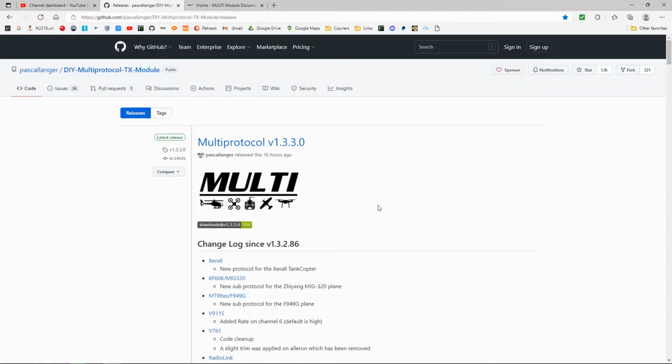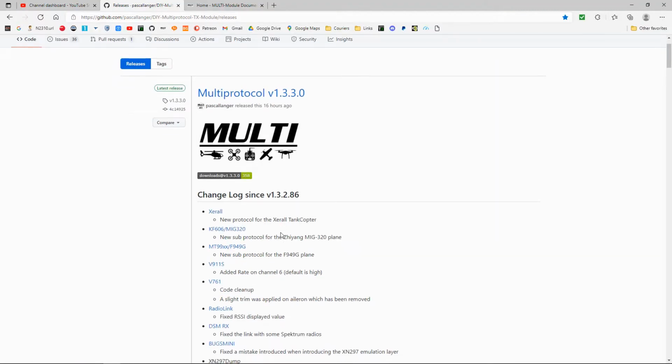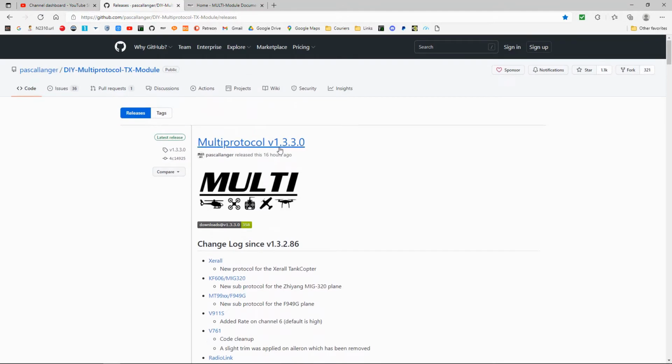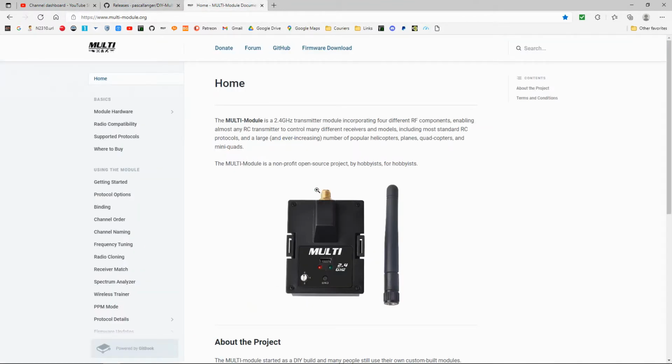Now there was a problem with the T8 Pro, that some of the radios, the earliest, were sent out with a chip that had less memory. So let's switch over and I'll show you what to do. So this is the version, and any later version that you can use is 1.3.3.0. We go to the Multiprotocol module download site and download firmware.